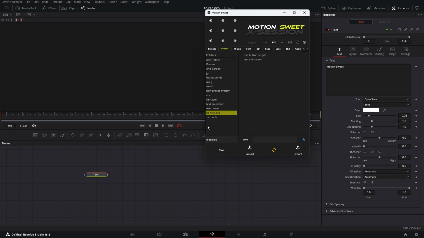Just as you can see, a folder is created. Now you can select this folder and you can set the preset name, and you can save it. And you can also import it to the folder by clicking on this import button, and you can also export the folder. So it will export the folder, and you can also search it and refresh the folder.